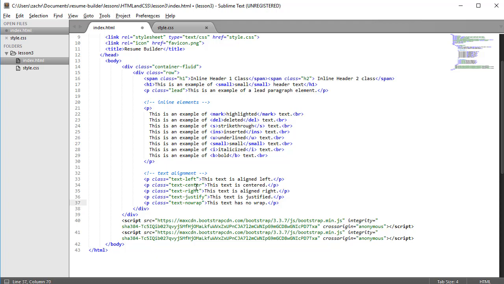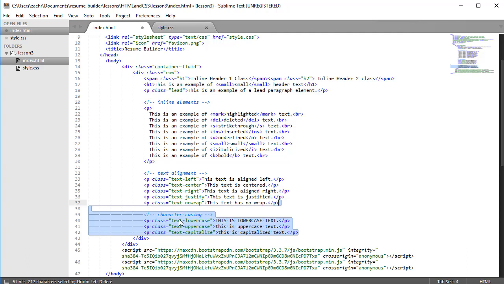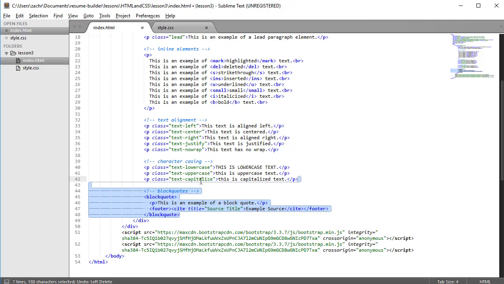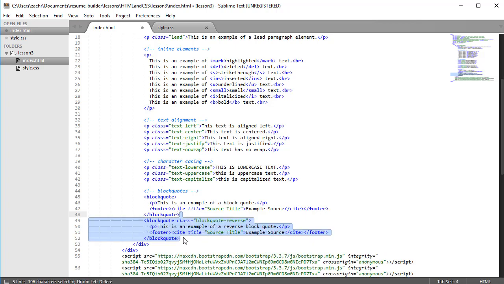And similarly, we have these casing classes. And these casing classes will make text lowercase, uppercase, or capitalized for us. This can be useful, for instance, if we pull in third-party data into our web application that we want to normalize and style appropriately. And the last thing we're going to look at are block quotes. In this case, Bootstrap applies styles to the HTML elements themselves, such as block quote, a footer that's nested within block quote, the cite element, and things like that. And we can also reverse the block quote, which essentially means right justify the block quote, by adding an additional class to the block quote element.